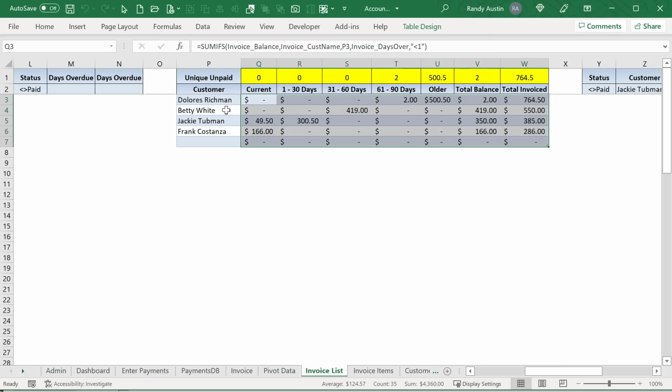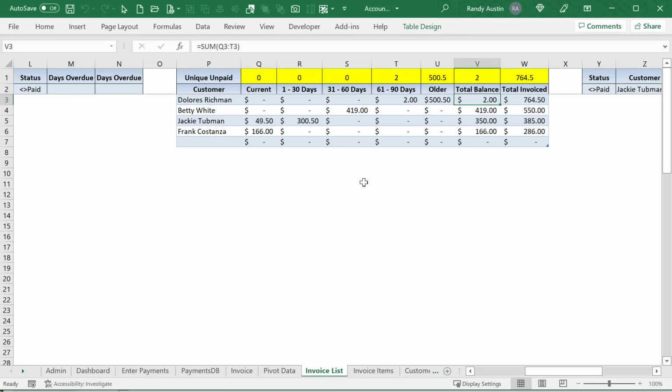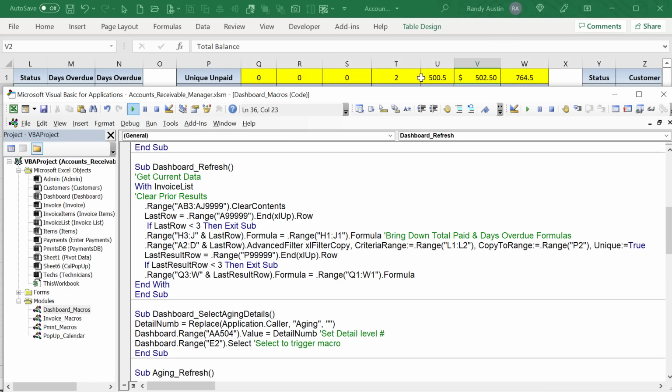So we can see that Dolores has one invoice for $2 that's between 61 and 90. She's got one that's over 500. She's got a total balance of 2. Whoops, messed that up. One more column. There we go. That's the one I want. Okay, so let's refresh that again. Got one more column. There we go. Okay, now we've got it correct.